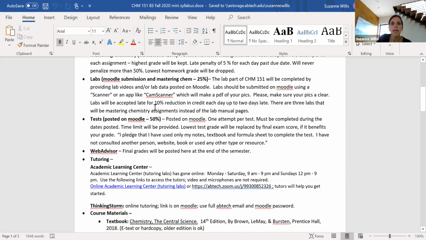Okay. And then lab, so we will mostly use the lab manual that's from the AB Tech bookstore. It's, I think, $5. It's just a packet of paper, really. And the way we'll use that is I have posted videos for you of the different lab procedures.